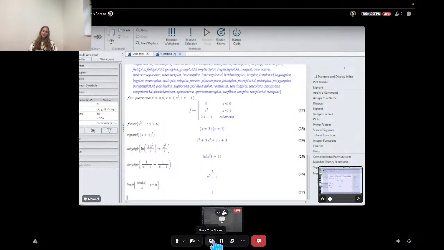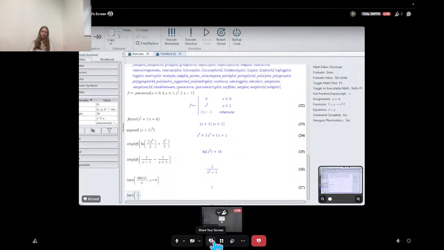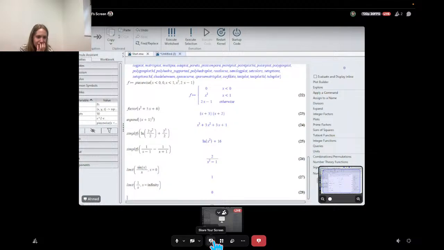And furthermore, there's also, let's say, if we wanted to find the limit of 1 over x when x is approaching infinity, so we'll do x equals infinity, and that would give you the answer of 0.